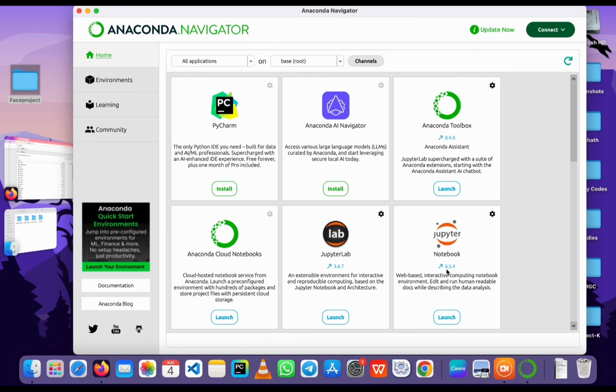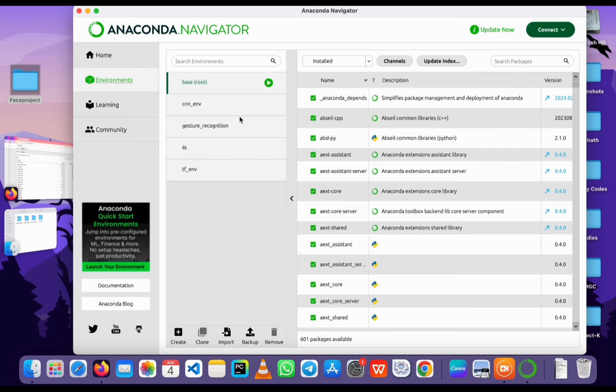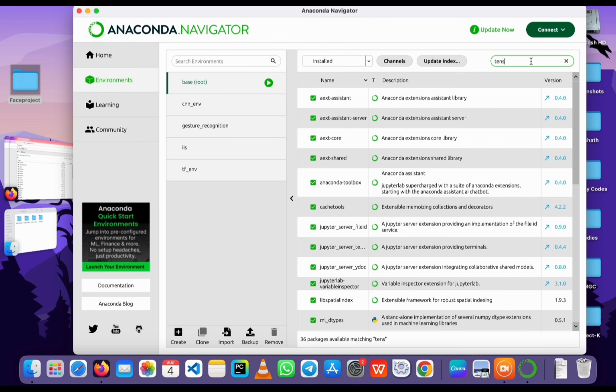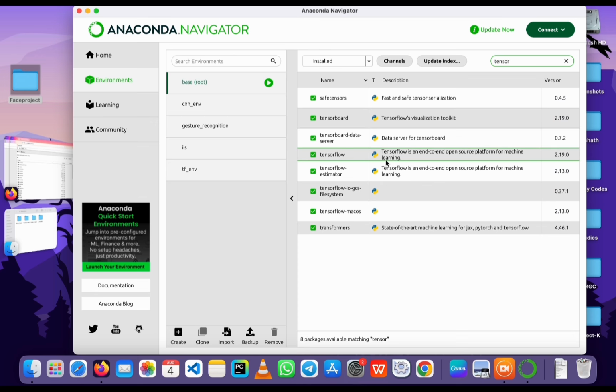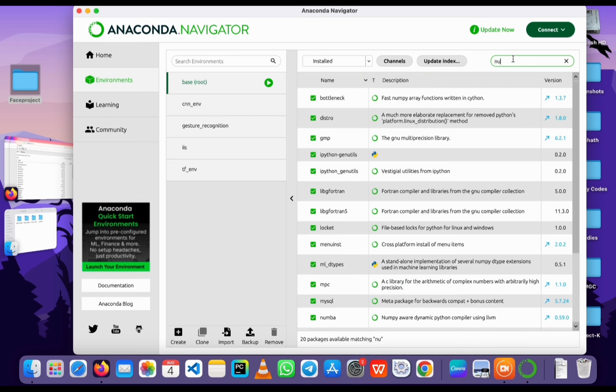This is the Notebook, version 6.5.4, and that one is JupyterLab. The main important thing in the Anaconda Navigator is the environment. There are some environments available. One of the advantages is we can create any kind of environment with any kind of packages within it. The current environment is the base. There are some other environments also available, like CNN environment, gesture recognition, IIS and so many things. In the base environment, if we look, there are some packages.